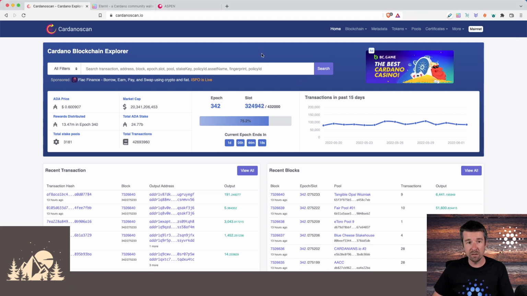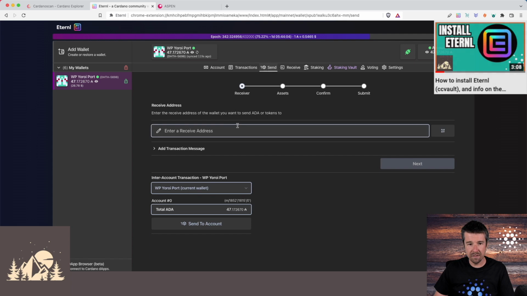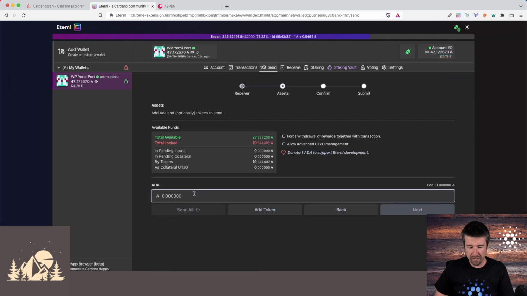Probably the best way to do it is to take a look from inside of a wallet, since that's usually how we get sent to CardanoScan to begin with. And let's start off by inspecting a transaction. So let's go to send. We're going to send a test transaction here to our Woodland Pools address. Let's go ahead and just send 3 ADA.